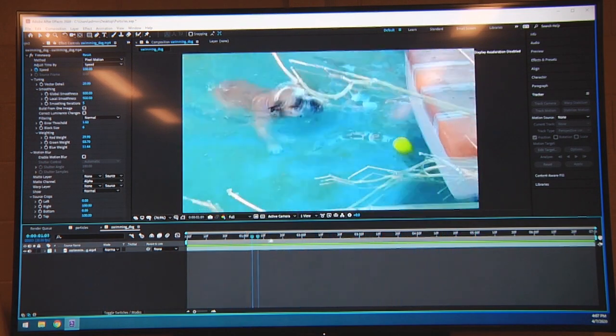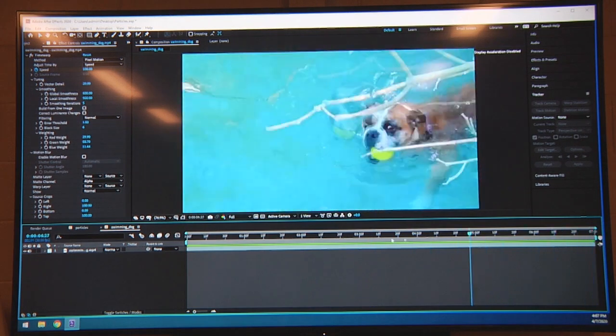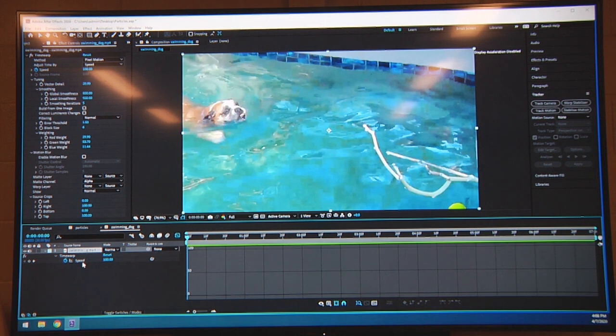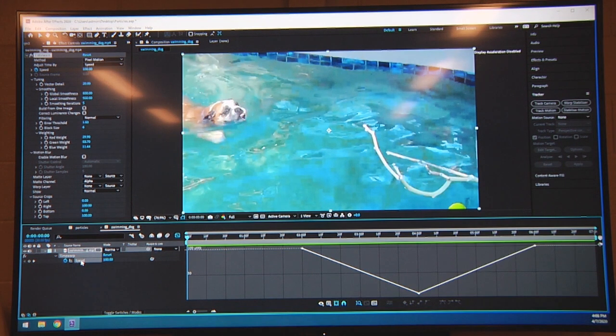Let's say we want to smooth some of this out though. There are ways that we can do that. Let's go to our swimming dog layer. And I want to see my keyframes. So I'm going to press the U button to see my keyframes. And there we are at 2, 4, and 6. But I want to look at my keyframes a different way. There is a graph editor button right here. And I'm going to go back here and click on speed again to see my keyframes.